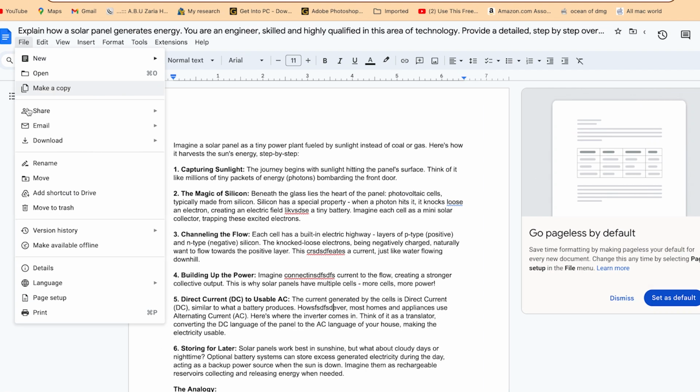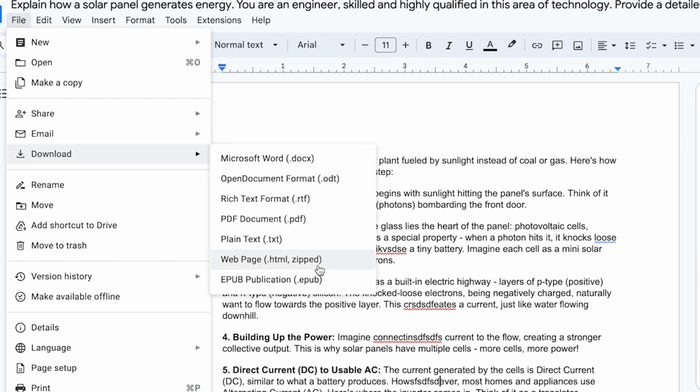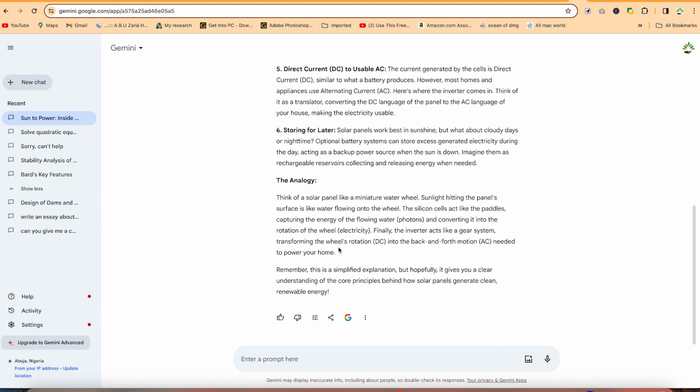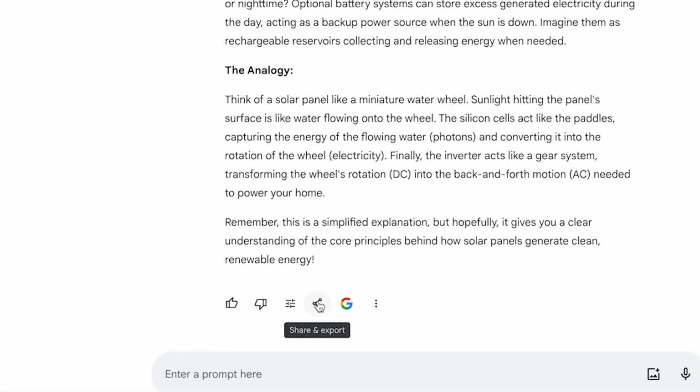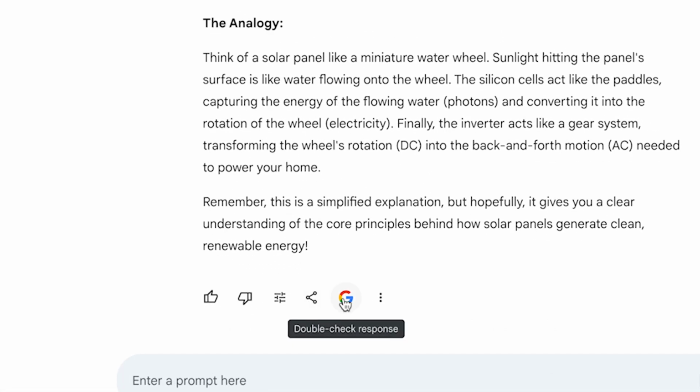You can come over and download it in different formats, even PDF. You can convert it to PDF or you can take it to Docs for use in Microsoft Word. Now, another thing I like about Gemini is that in addition to the downloading and sharing options, you'll now be able to double check your responses via Google Search.